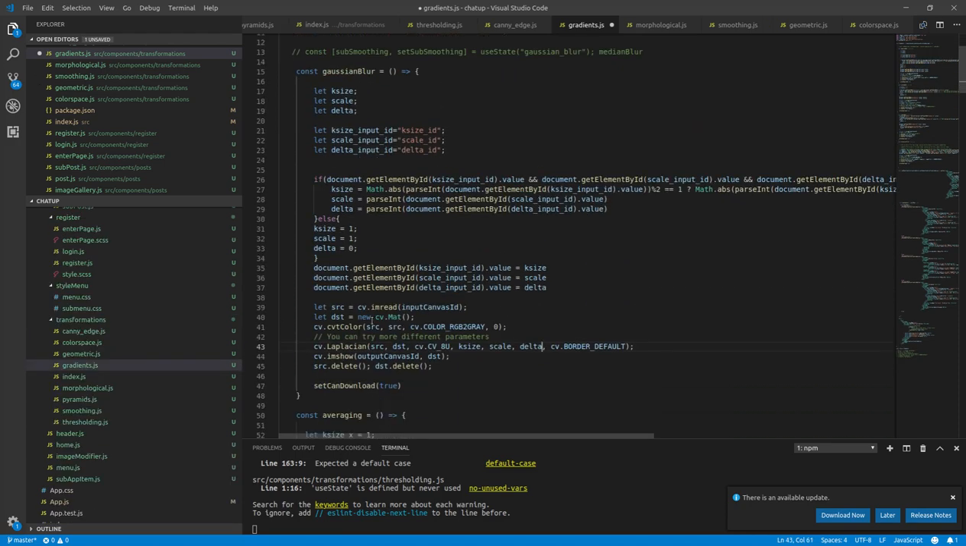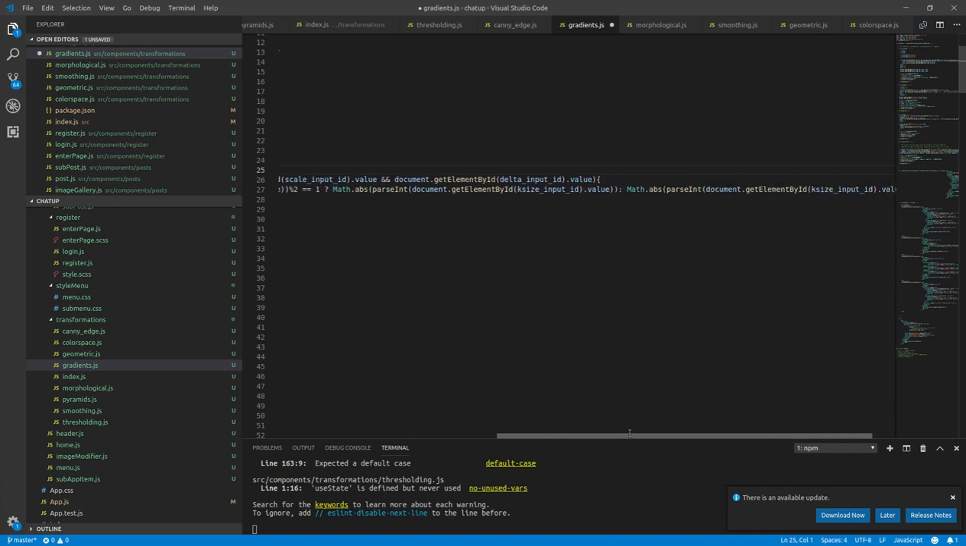Okay, so we have just replaced all the variables. We created the ID strings as variables in order to have just one place to modify the ID string, not to change like in several places like I was doing before. That's a very bad practice.